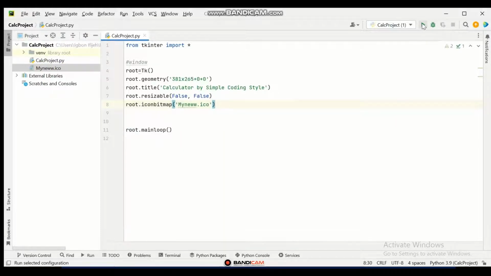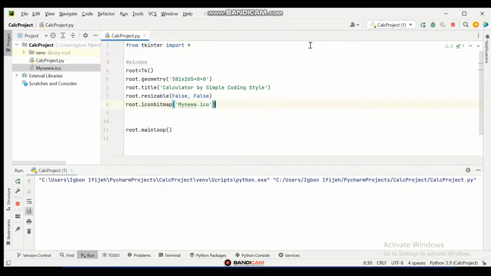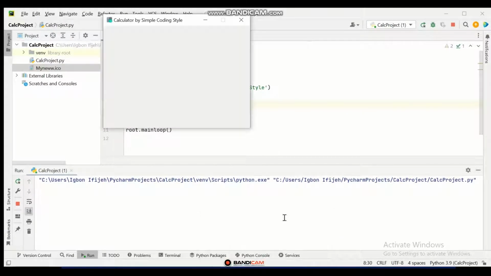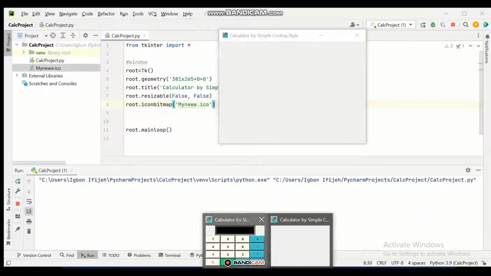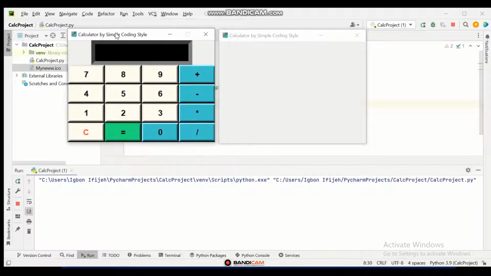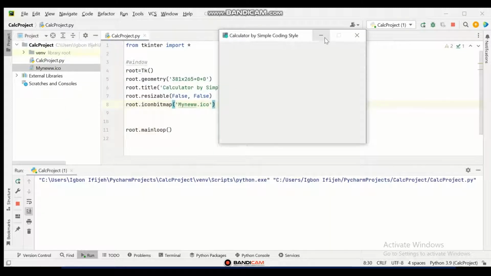All right, so let's run this. There we are, so we're on track. This is it, so we're together here. Next, the next thing we're going to work on is our buttons. Okay, so the next thing is our buttons, right?